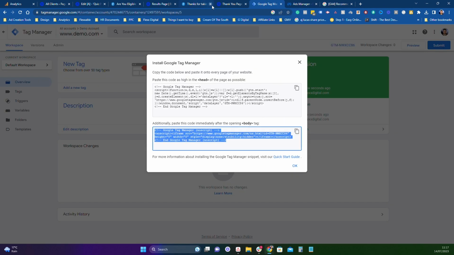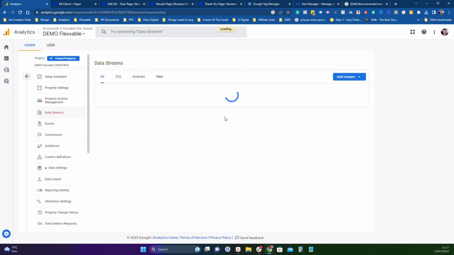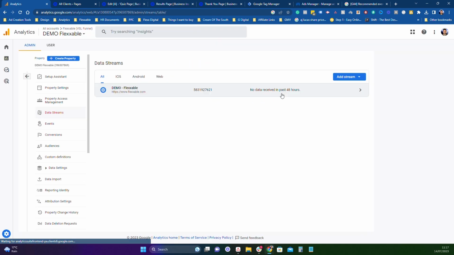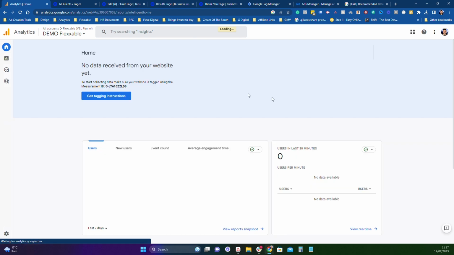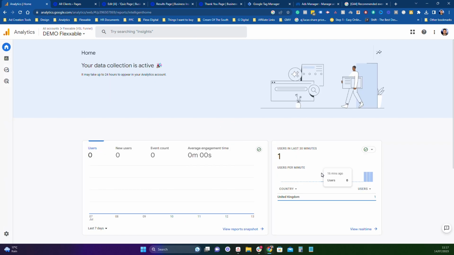So that's all sending data to Google Analytics now, which is good. If you just want to double check here, it's still saying no data received in the past 48 hours. It can take a while for that to start showing. But if we go to home, in the last 30 minutes, it will start showing that.